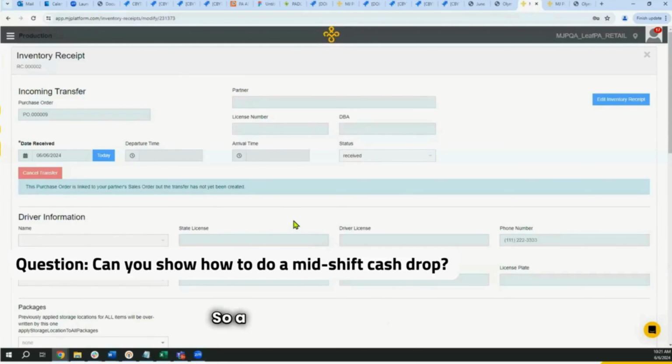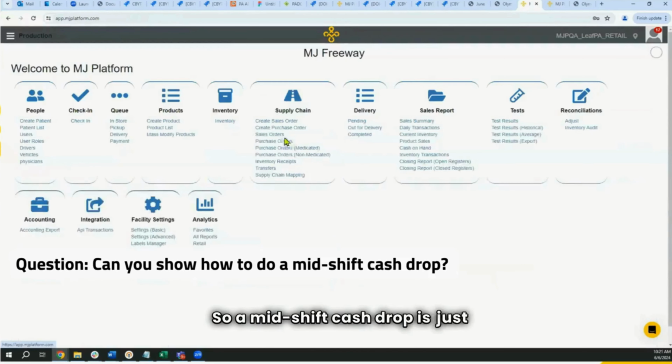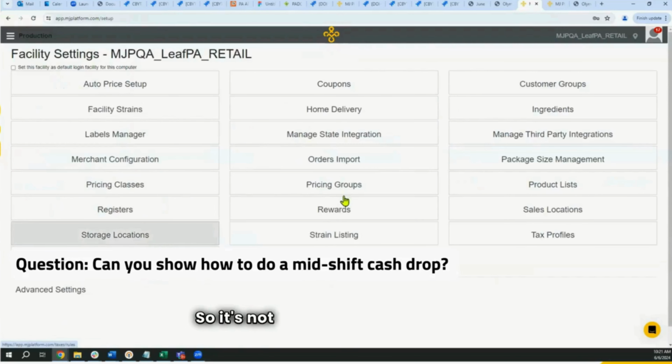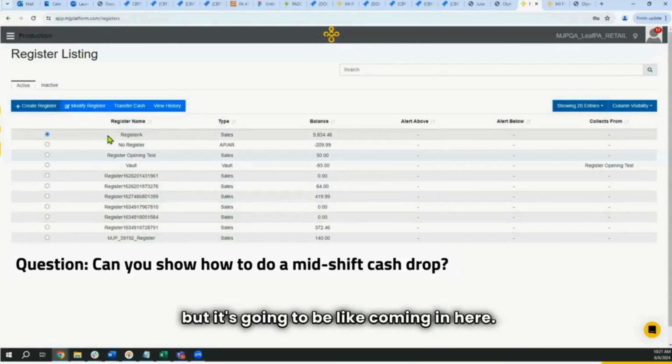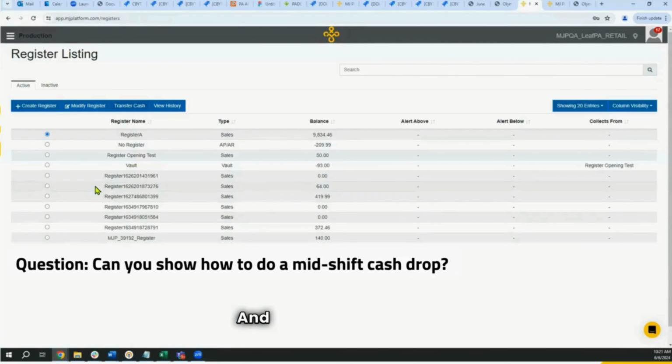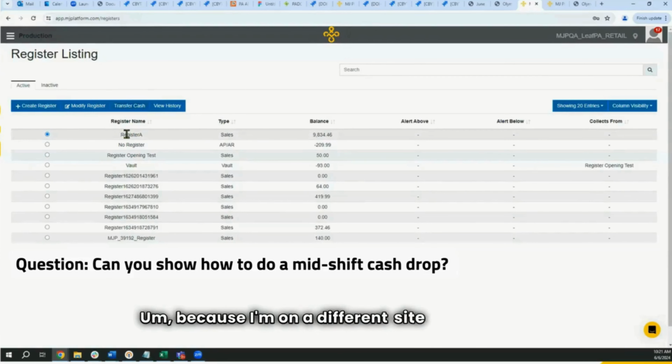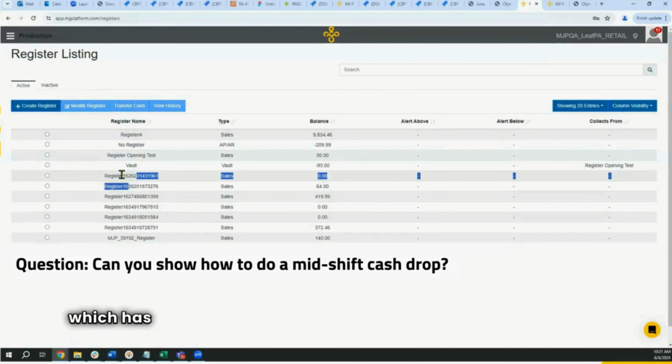Well, yes. So a mid-shift cash drop is just going to end up being a register adjustment. So it's not going to be the closeout, but it's going to be like coming in here. And so this is why we also put the transfer cash button in here, because I'm on a different site now, a PA site, which has all these crazy registers.